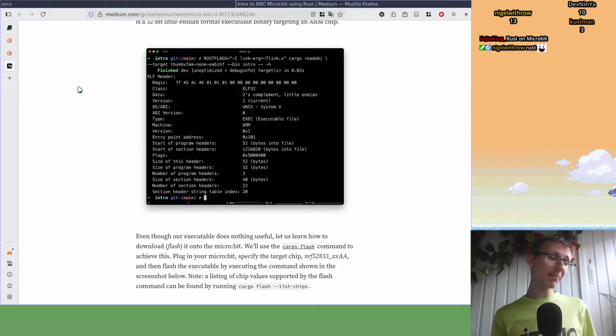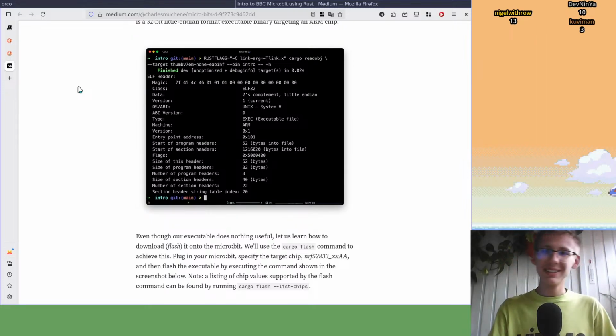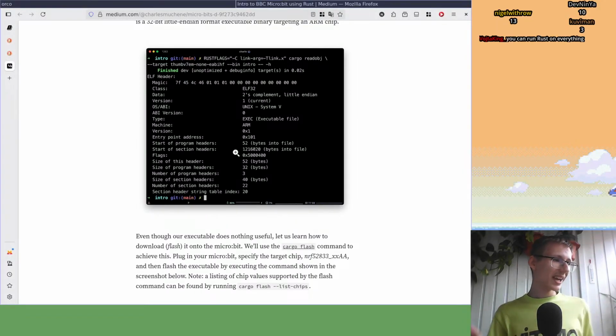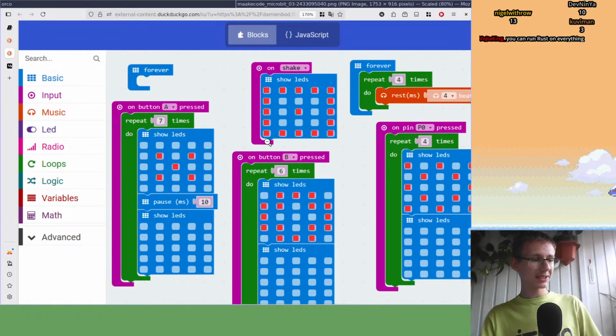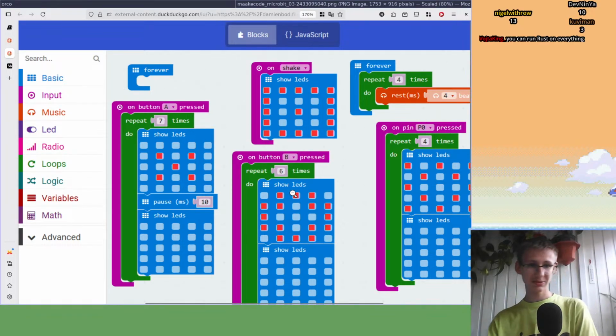Thing is, ever since I was done with this, at about June 2019, I have never programmed Microbit with blocks anymore. I have used Arduino. And yeah.